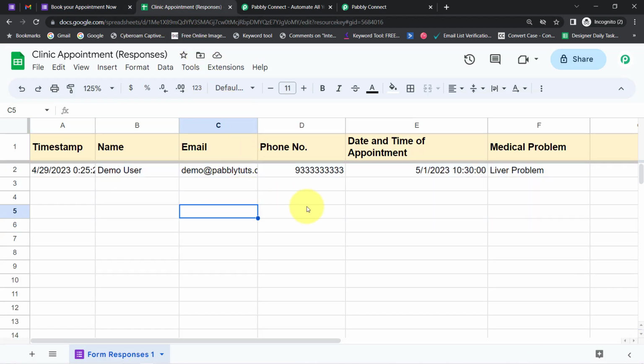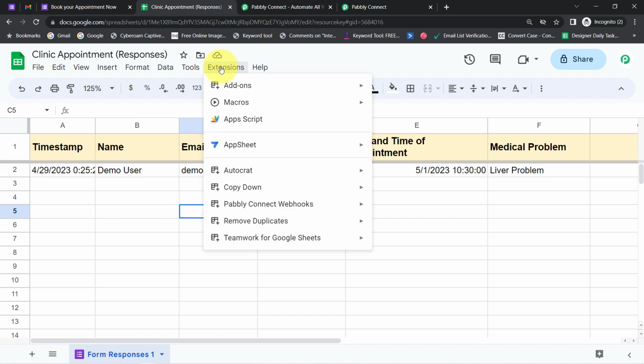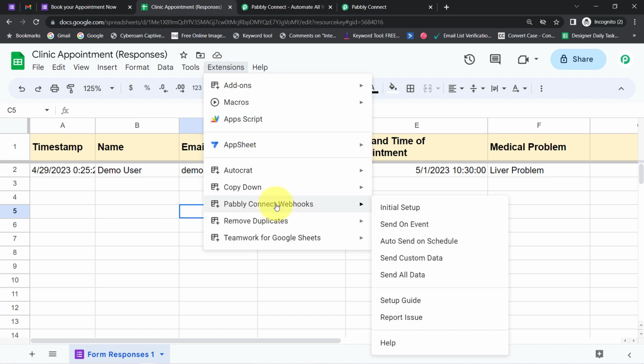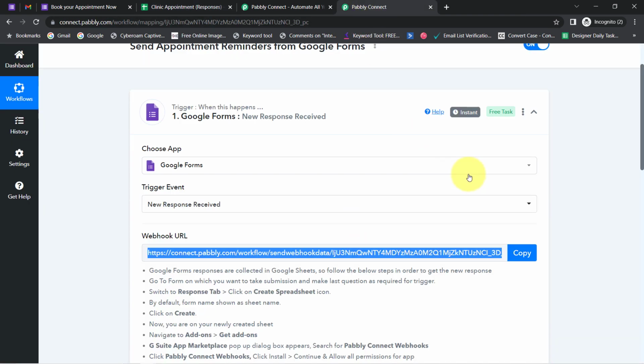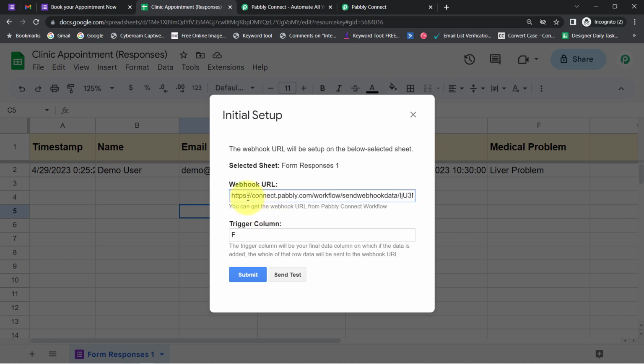Alright, so the data is here. Now I am going to click on extensions once again, click on the Pabbly Connect Webhooks add-on, then click on initial setup, and then we will paste the webhook URL once again, and this is how we are going to send this data to Pabbly Connect. Now it is asking for the trigger column. Firstly, you will have to read the instructions. The trigger column will be your final data column, on which if data is added, the whole of that row's data will be sent to the webhook URL.